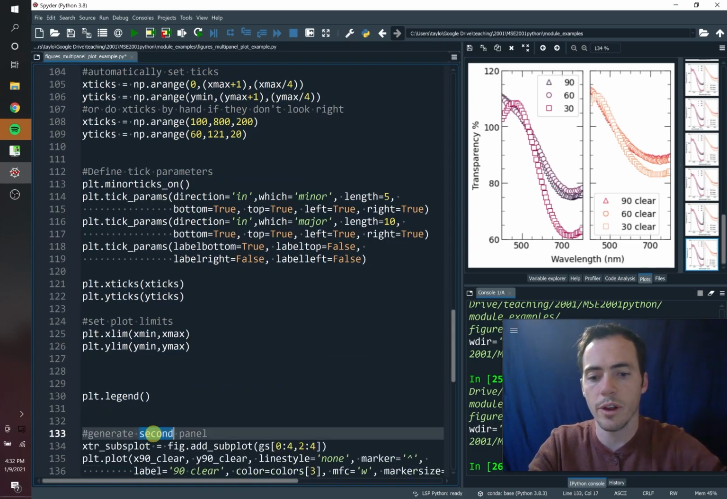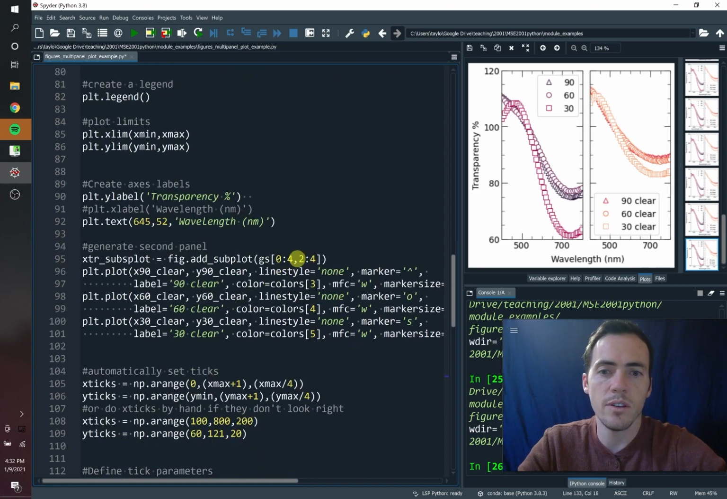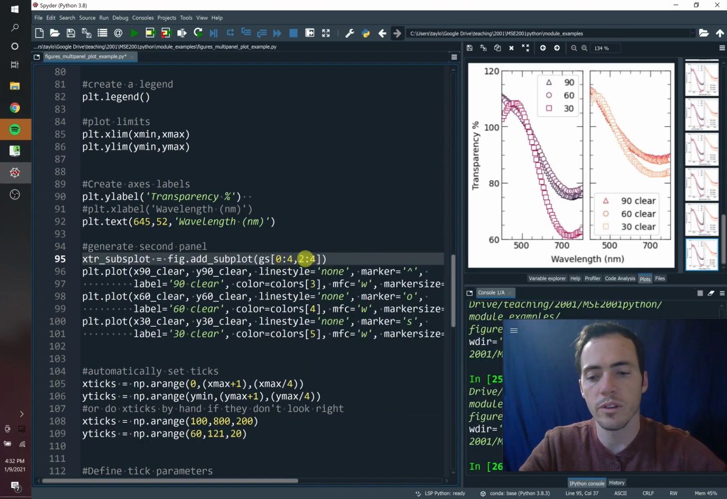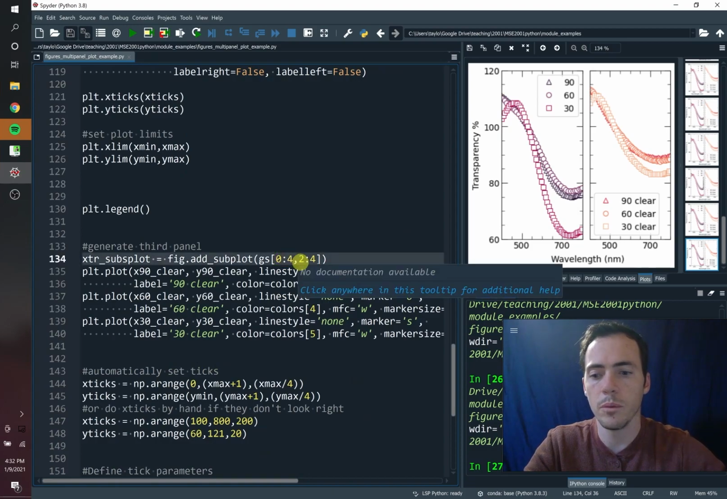So I'm going to call this generate third panel, okay? Up here, let's go to our second panel and change things. Instead of it plotting all 4 rows coming all the way down 4, let's have it just plot the first 2. So instead of 0 to 4, let's have it go from 0 to 2. The third one, obviously, we have to do the opposite. This one has to go from 2 to 4.